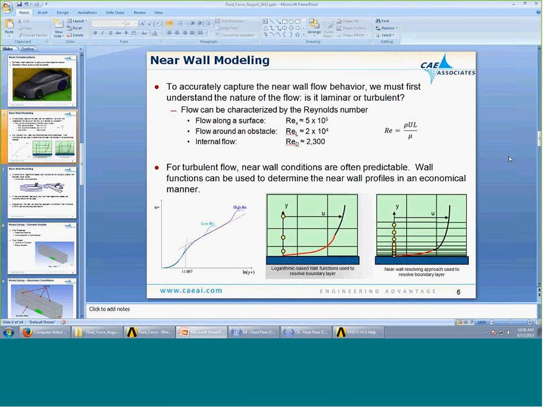Now, fortunately, the profile of the near wall conditions are often predictable, and what we found through experiment and mathematical analysis is that the velocity profile near the wall, the non-dimensional velocity profile near the wall, is quite predictable. So as an alternative to the near wall resolving approach, we can use the logarithmic-based wall function approach. And you can see in the bottom right the difference between the two mesh requirements in our pictorial here.